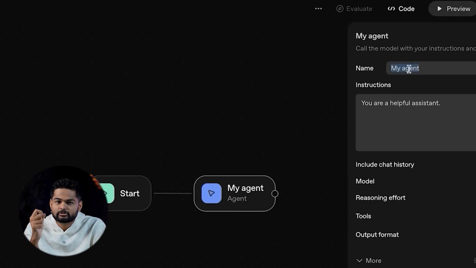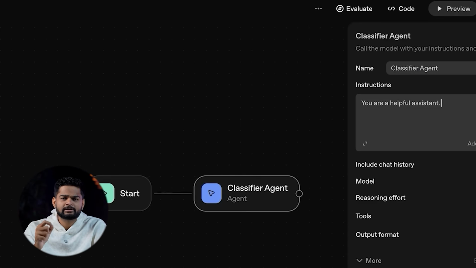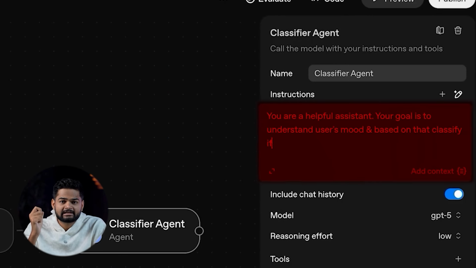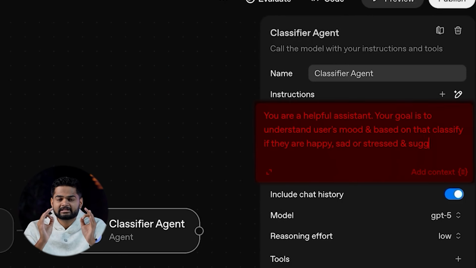See this default agent node? I'm going to rename it. Let's call it classifier agent. Now the instructions. This is what tells the agent what to do. You are a helpful assistant. Your goal is to understand the user's mood and based on that, classify if they are happy, sad or stressed and suggest a nice playlist for them.